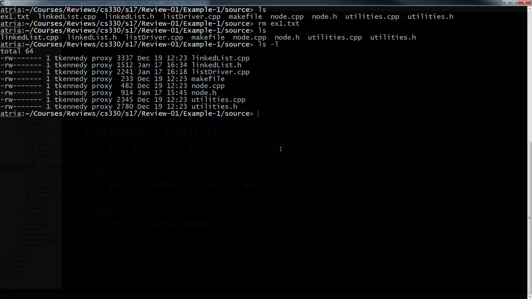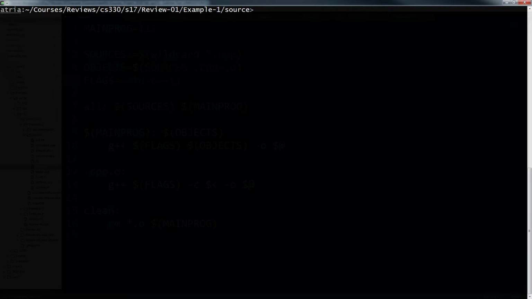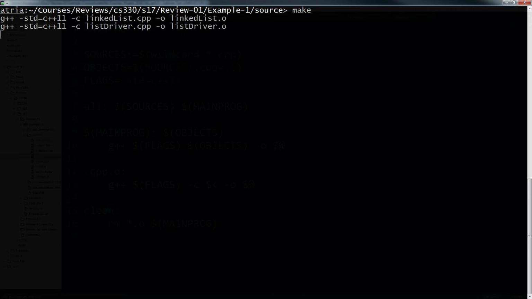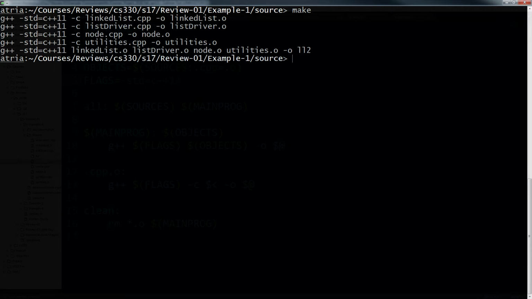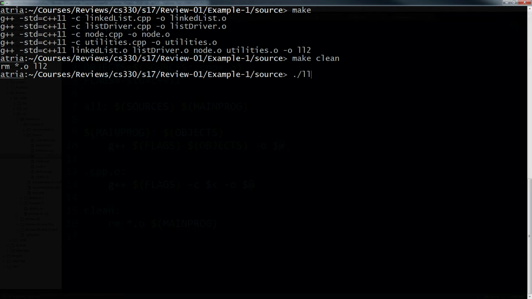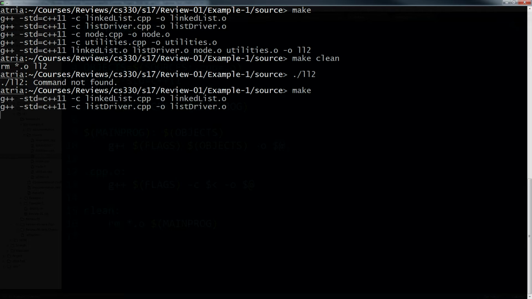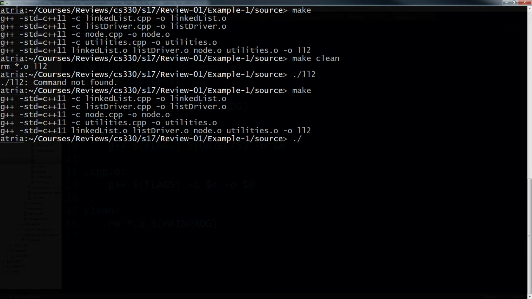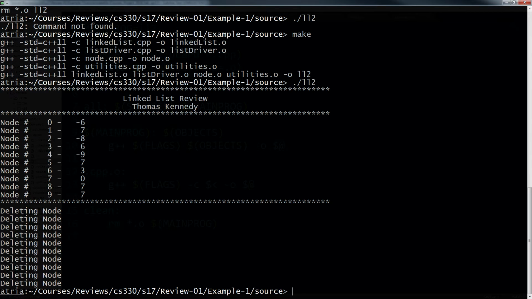As far as makefiles go and what I expect you to be able to do, I expect you to be able to type make, type make clean, and run a program at the command line, like so. If you can do those three things, that's all you need to be able to do with a makefile. Use one that's been provided to you, type make, be able to type make clean, and you're good.